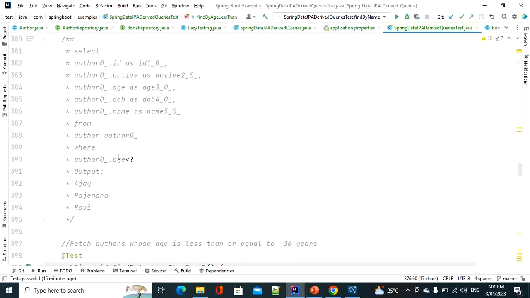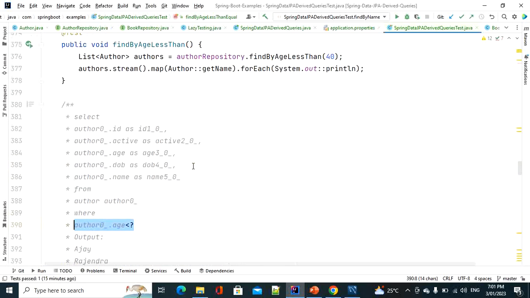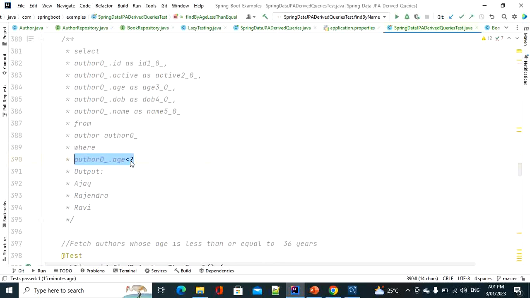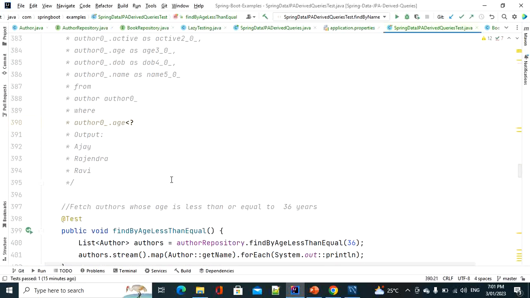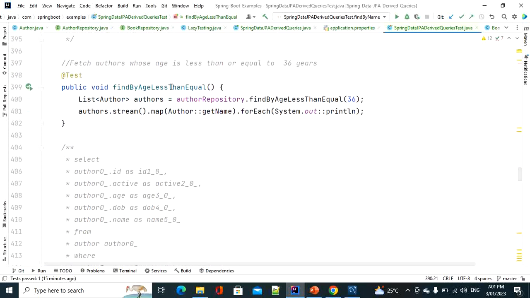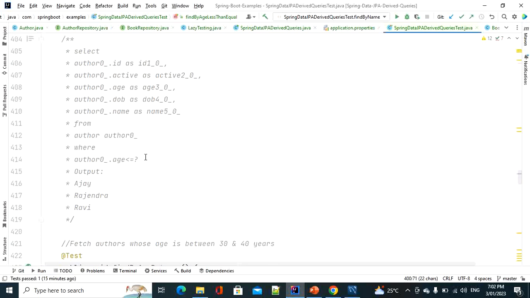Here if you see, this query is important. Here you can see where author age is less than question mark. It will fire internally like this query. Why? Because you have written less than, so obviously it has considered less than. Similarly, here you can see less than equal to. Now this time it is less than equal. Here I just pass 36, so now it will fetch a list of authors whose age is 36 and even below 36, right? Here you can see, this is important: less than or equal to. This line is important.